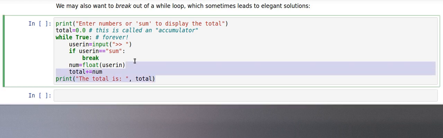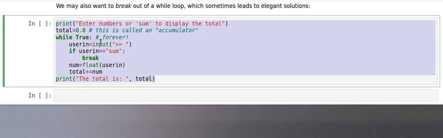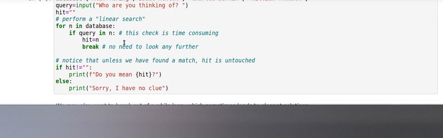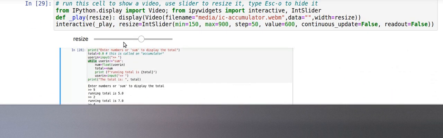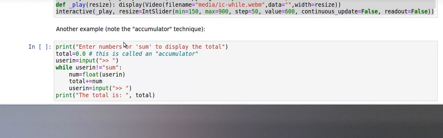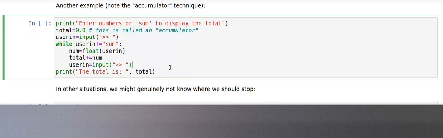A quick comment on this example. As you see, this has exactly the same functionality as the accumulator example we have seen just above, this one. But in this version, we were obliged to ask the user for input before entering the loop.